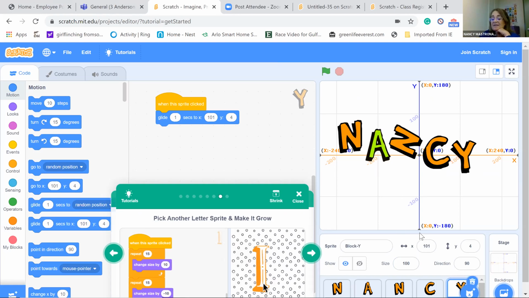The bottom of this grid is minus 180 Y. That's this line here. The top is plus 180. All right. That's the height. And then the x-axis, which is the horizontal, is minus 240. Minus is on this side, and positive x is 240 over here. Right now, the Y is right on the X, so it's at 0 Y.